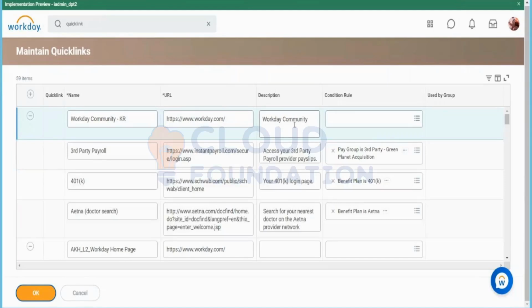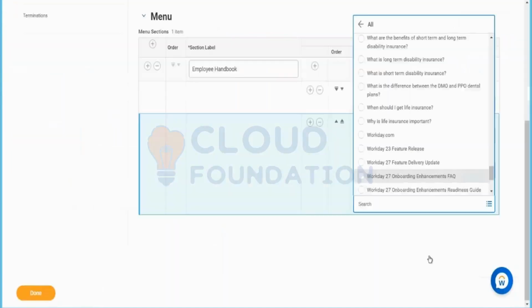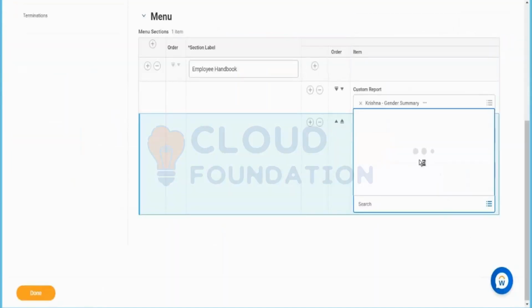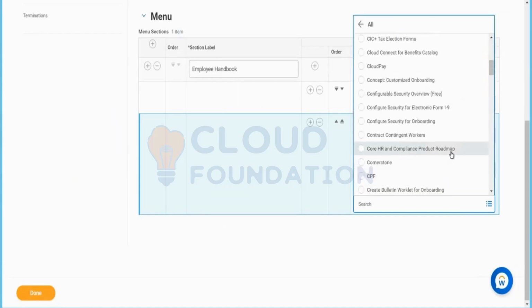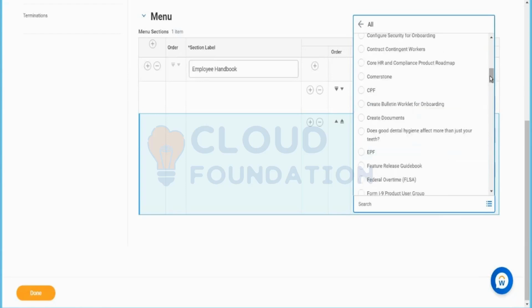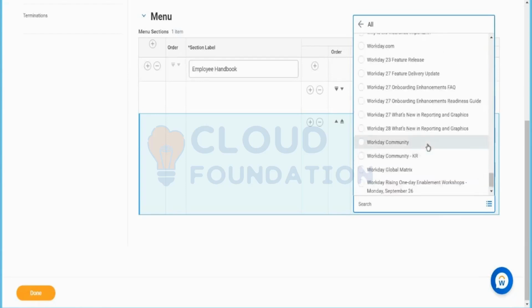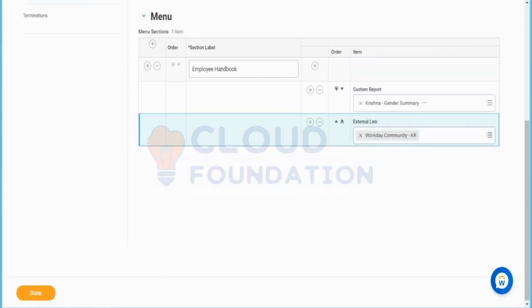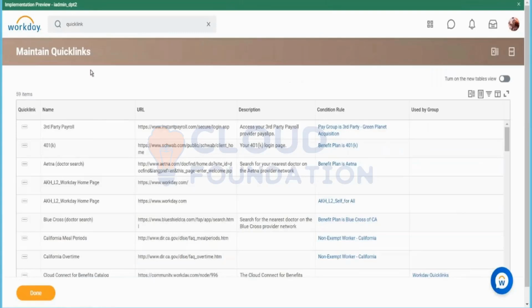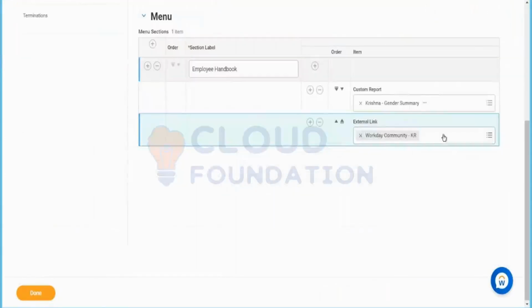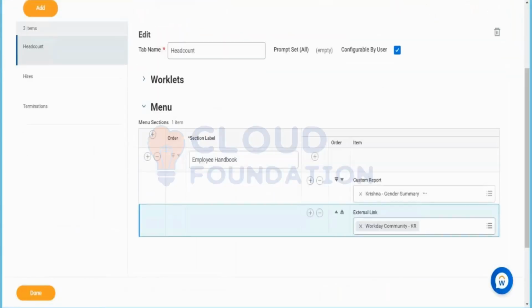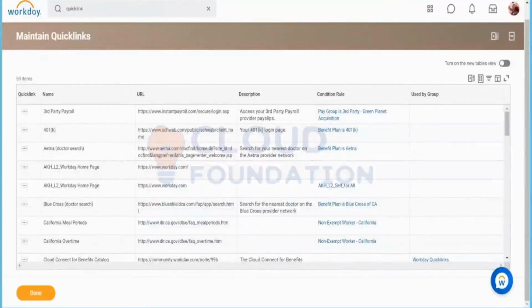So I just added a Workday community one. Let's see if we are able to see this one. See, Workday community is there, right? The one that we created. Unless you create a quick link, even on the Workday training you will not be able to see these things. So only if you have working experience will you get to know how we have to create all of these.